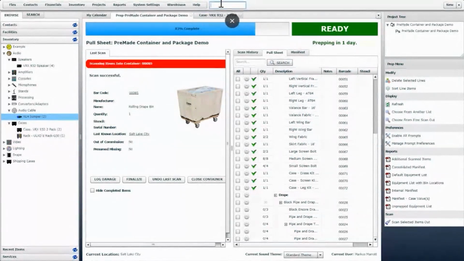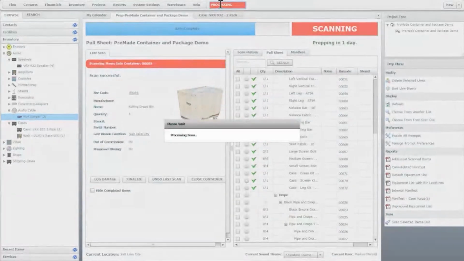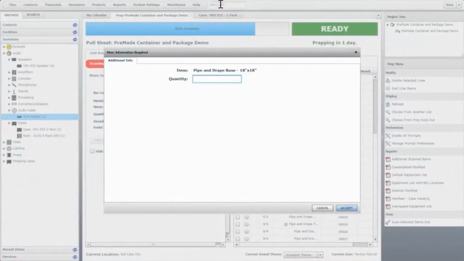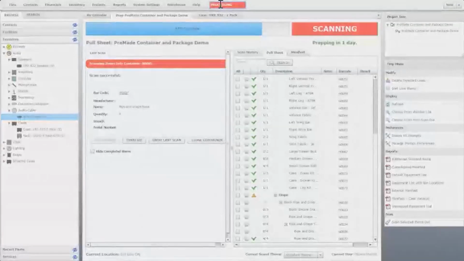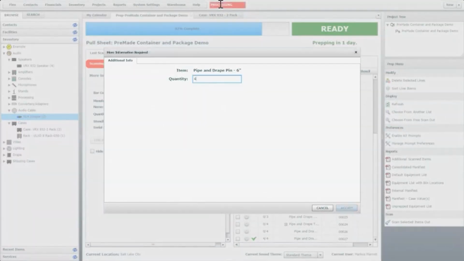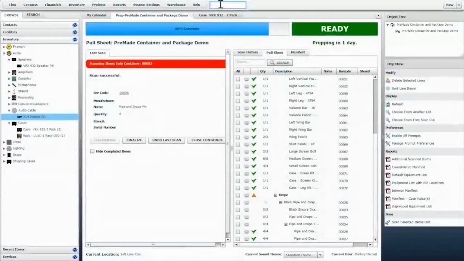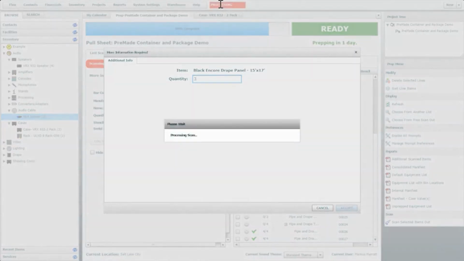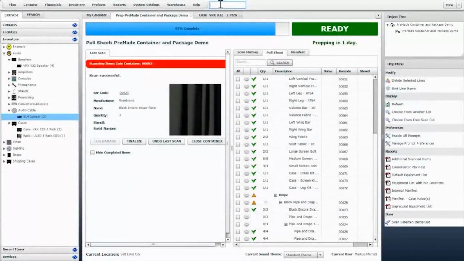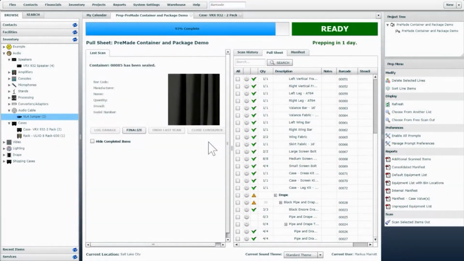So for this, we're going to go ahead then and scan our bases. I've made these non-serialized, so we have 4. We're going to hit our pins and 4. And then we're going to say that we put our drape in this bin. We have 3 of those panels, okay? Now, when we are done filling this case, we can either just click the close container button, or we can scan the case again, and that will close it. We see there that that container has been sealed.